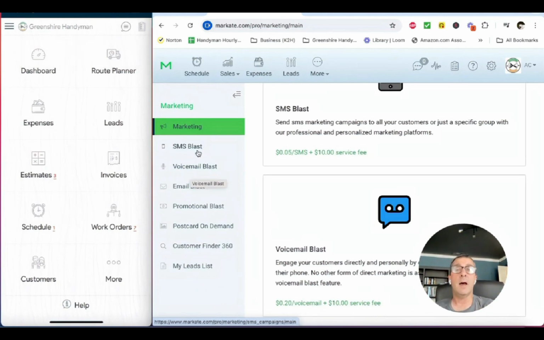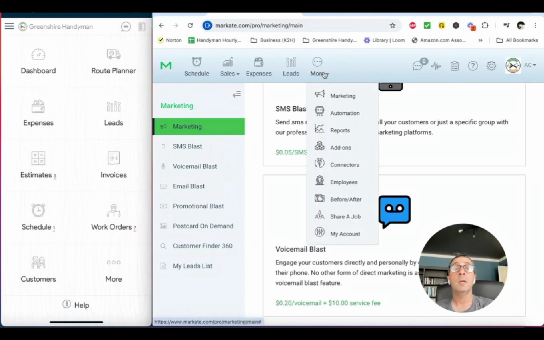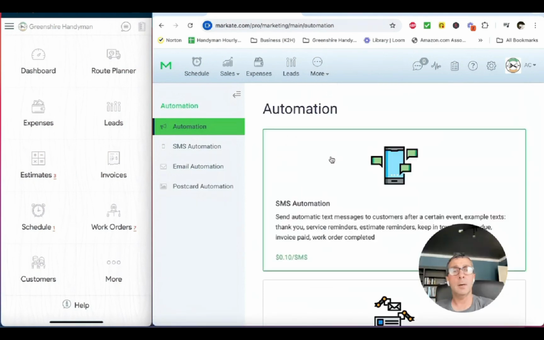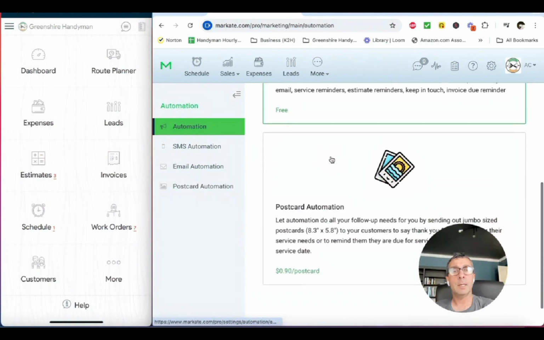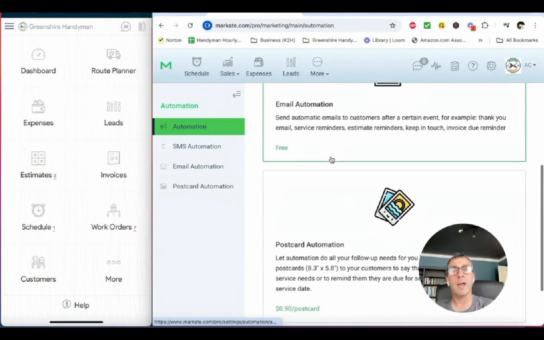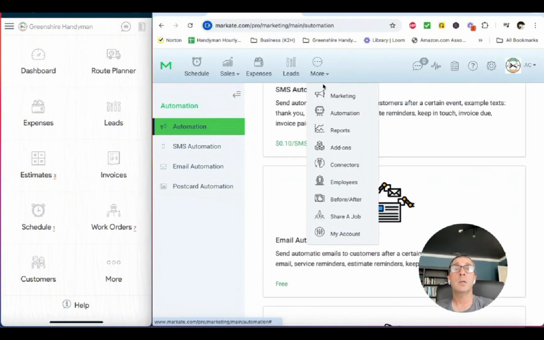But if you want to send out text messages or voicemails to your clients, you can come in here through their marketing tab and do that. It's pretty useful. It's very cost effective, I've found. Automation, I guess it's very similar to the marketing stuff. I haven't messed around with this too much.